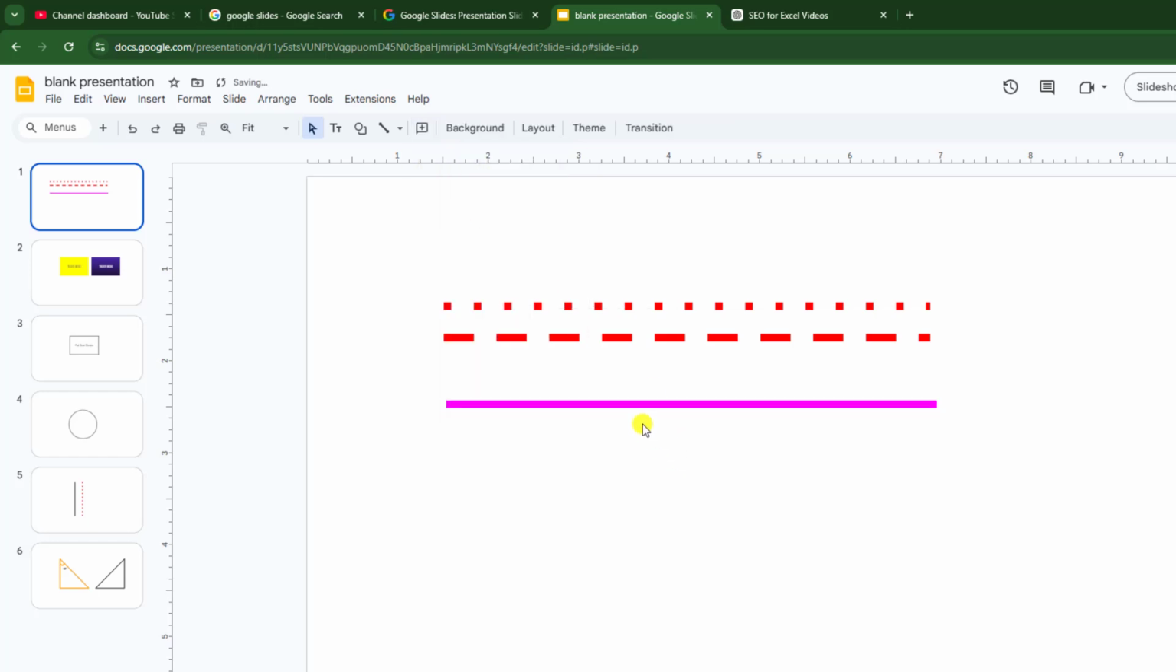Now if you want to change the dash or dot, select it again, go to this option, line dash, and choose the dash of your choice. And here you will see this is looking perfect.